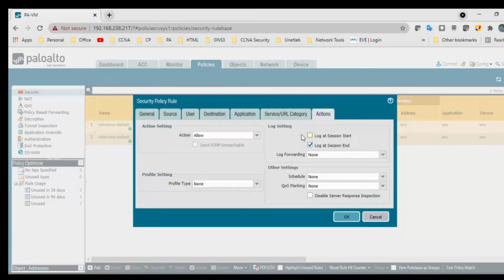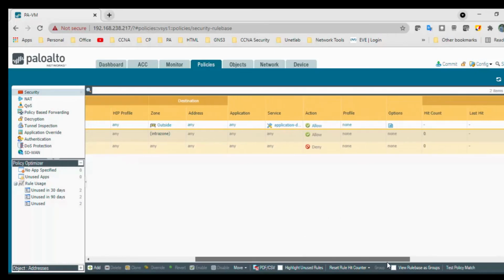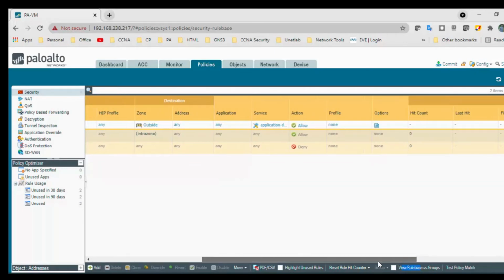allow. In the log setting, if you want, you can log at session start. You can do that also. Tick the checkbox and click on OK. So my security rule is ready.